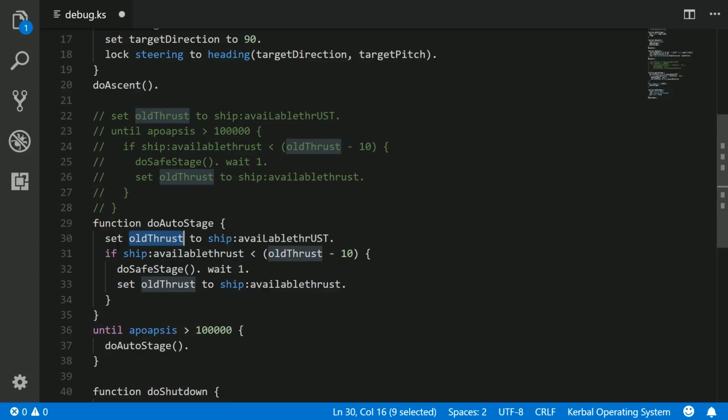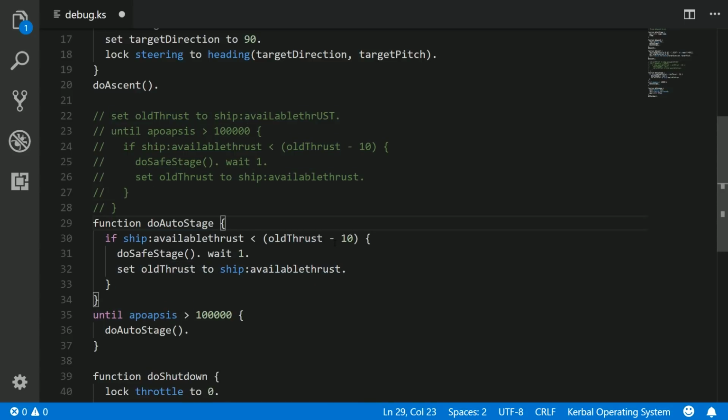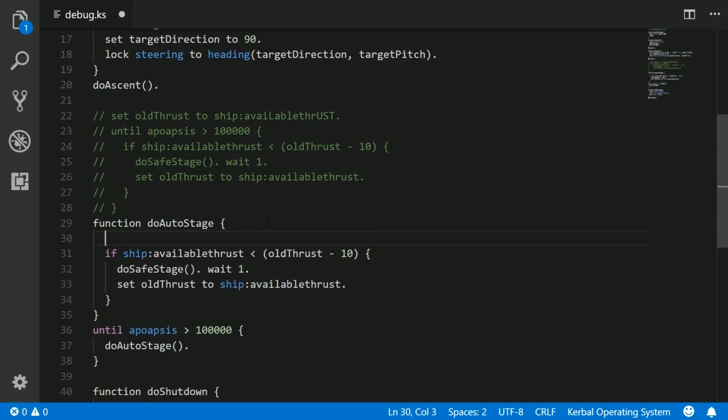We want to know, hey, what's the old thrust? And we'll set it if it doesn't exist. But really, we want that value to persist no matter how many times we call the function. Now, we can do this by saying if not defined old thrust. So we're saying if there's no variable that you can find called old thrust, then we can set it.